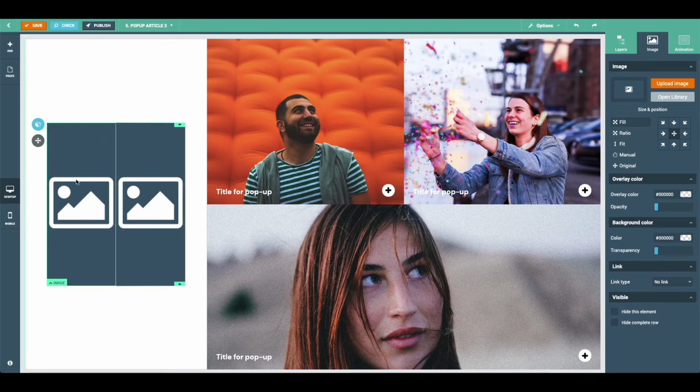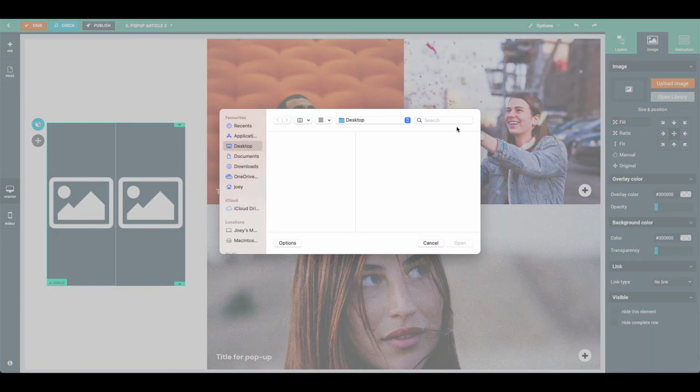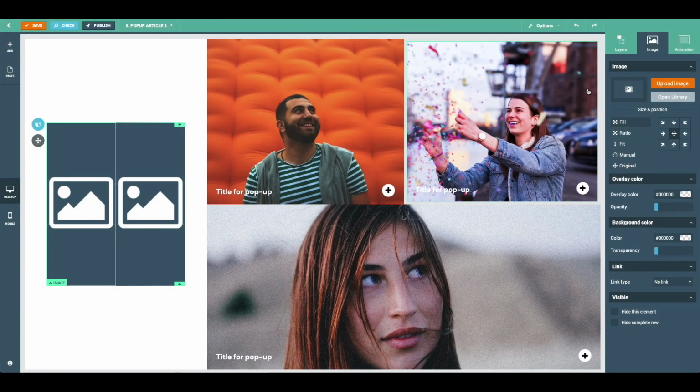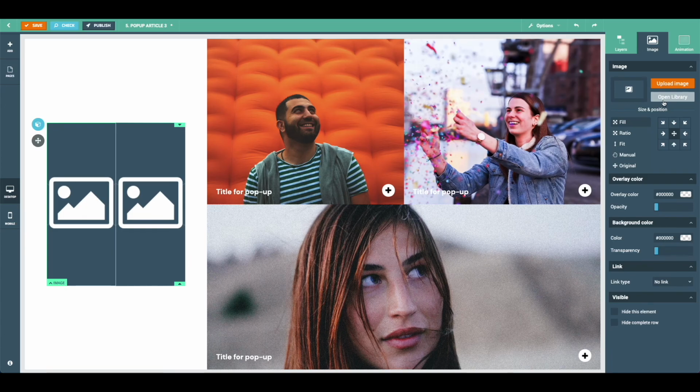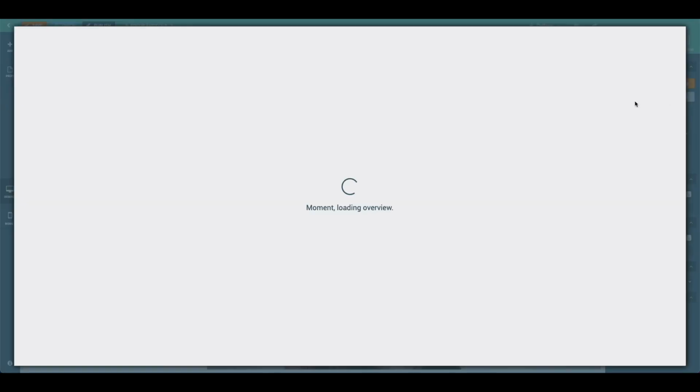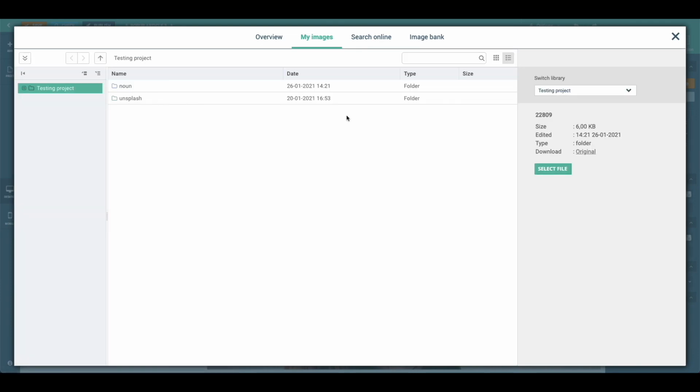So first of all, click the element box of the image that you would like to add, and you will see something on the right appear, the image settings, and from here we can upload an image as well. Simply upload an image by clicking that upload image button to upload anything from your computer, or open the library to visit the library of images that you've already uploaded.